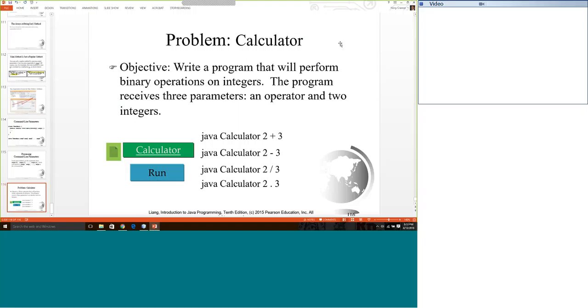The calculator program, its objective is to perform binary operations on integers. The program receives 3 parameters, an operator and 2 integers. So the operator is the plus sign, the minus, the division, and that should be an asterisk there. If you were to be invoking this on the command prompt, you would type in Java to kick off the Java virtual machine, and then the calculator passing it the 3 parameters.